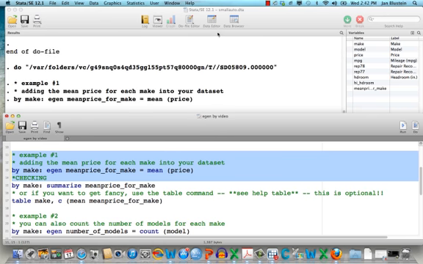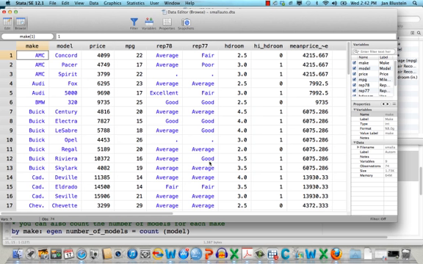It ran, and when we look at our data, what we see is we have a new variable, mean price, where here we have make AMC, the first three cars, and they, as you'd expect, have the same mean price. So Stata has made a new variable about a group.